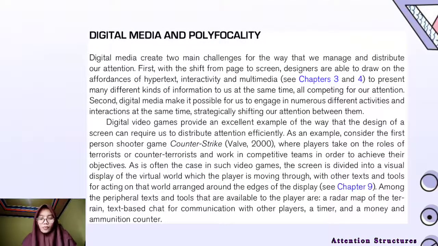Digital media and polyfocality. Digital media create two main challenges for the way that we manage and distribute our attention. First, with the shift from page to screen, designers are able to draw on the affordances of hypertext, interactivity, and multimedia to present many different kinds of information to us at the same time, all competing for our attention. Second, digital media make it possible for us to engage in numerous different activities and interactions at the same time, strategically shifting our attention between them.